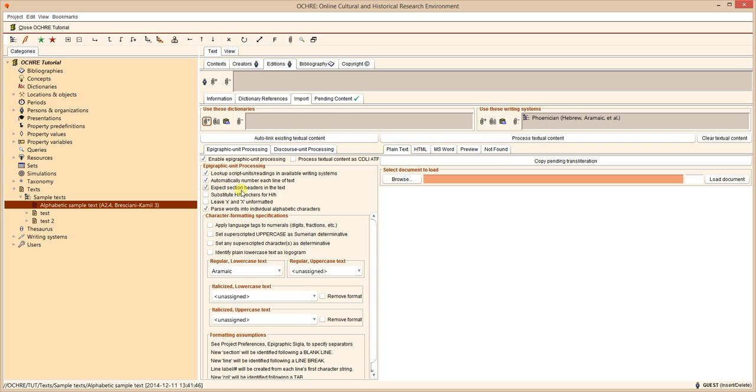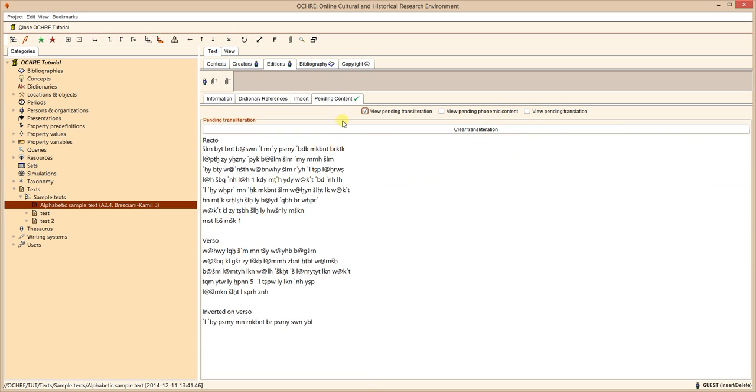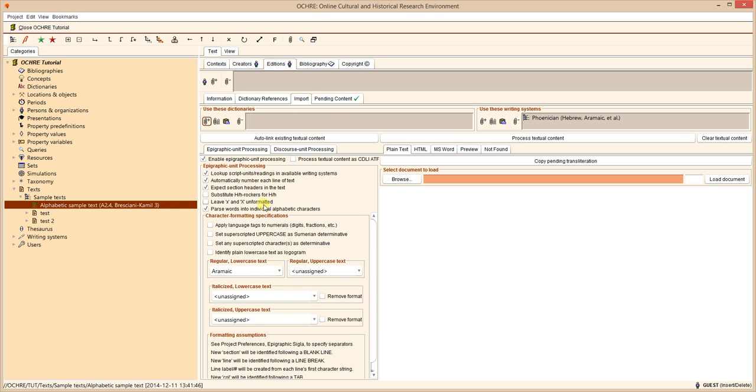I've told it to expect section headers in the text. So that refers to recto verso, and then there's one line that's written in inverted format on the verso. So I've made those section headers. I don't need to do any substitutions. I'm not dealing with any X's that need to be unformatted. Those would be mostly for logosyllabic texts.